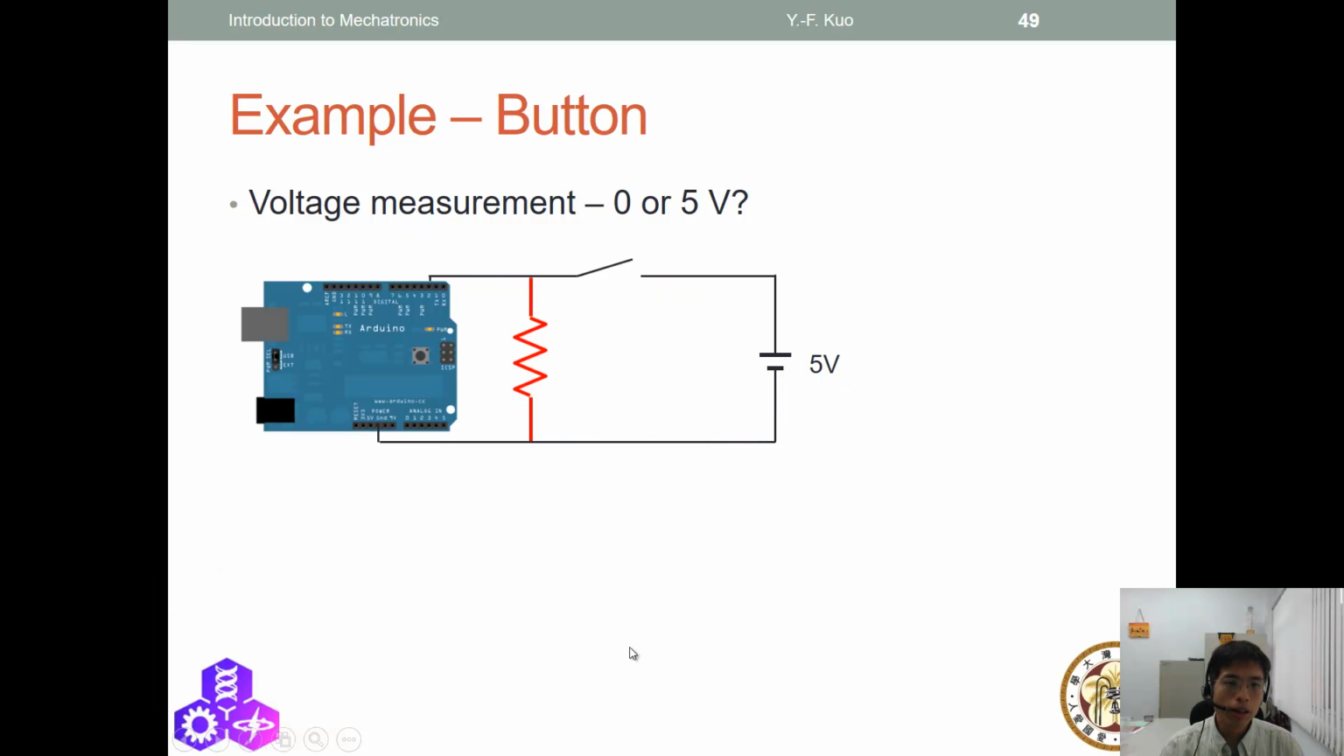Now we replace this voltage meter using an Arduino, and we connect this pin to pin number 2 over here. Okay, and this is the circuit that we can use to build this bottom example.